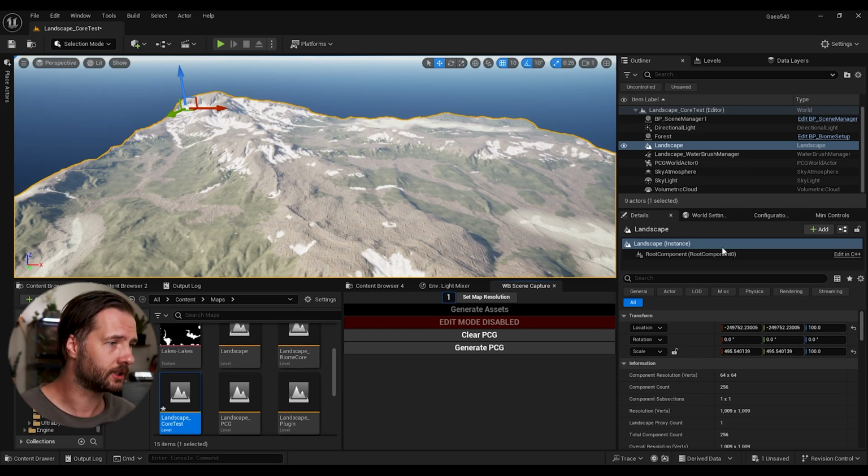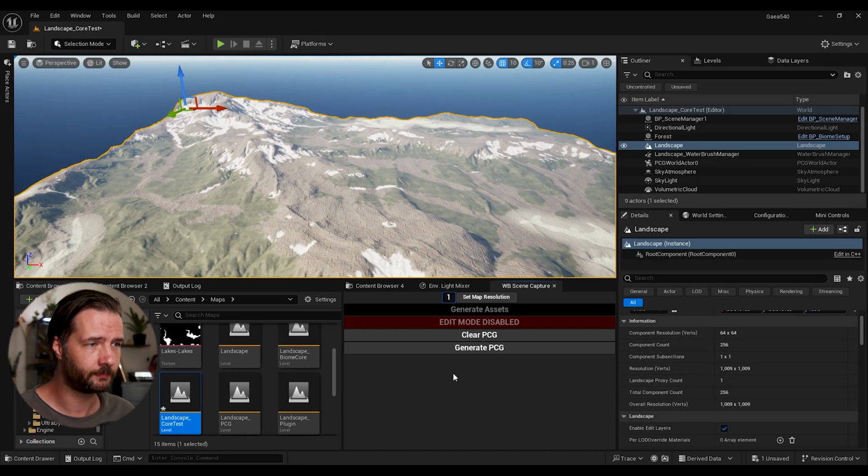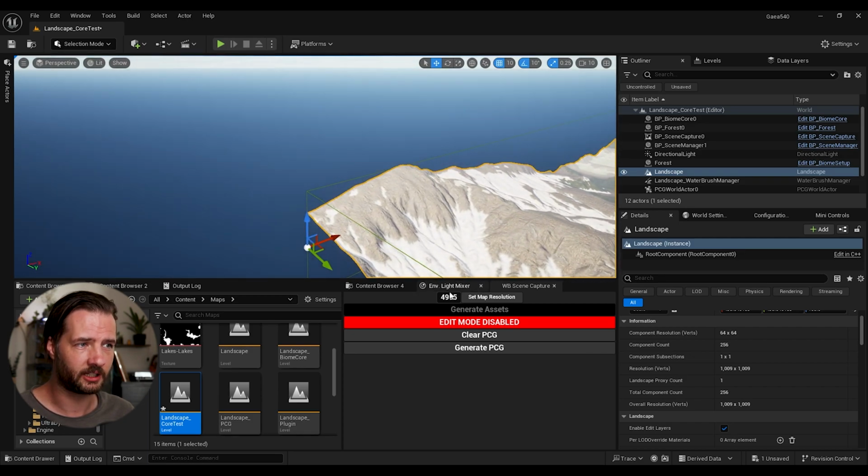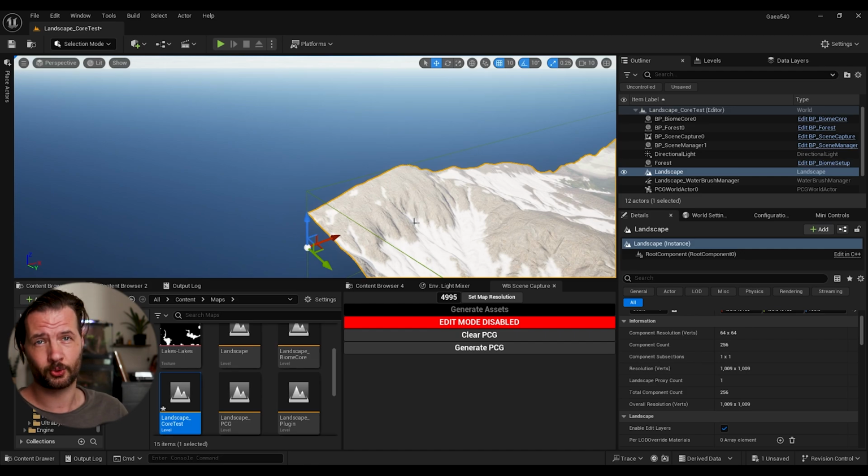So if I put in the landscape resolution, which is here, and we scale this biome core, we can see it's way smaller than the landscape. This box is 1K and the landscape is actually bigger, I think it's basically a 5K landscape. It's off and it's incorrect. I want to quickly show you two ways how you can fix it.